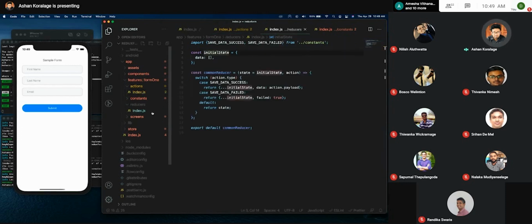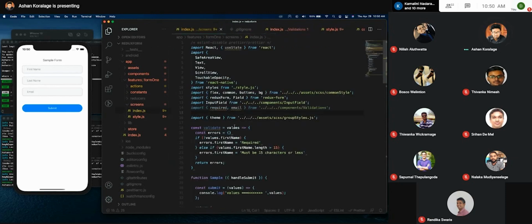About the reducers, this is the function that checks the actions and does the necessary changes for the state. So it's checking the following actions and changing the state as per the action. So this is the reducer. Okay, let's move to our component. So this is our sample component for the demo.